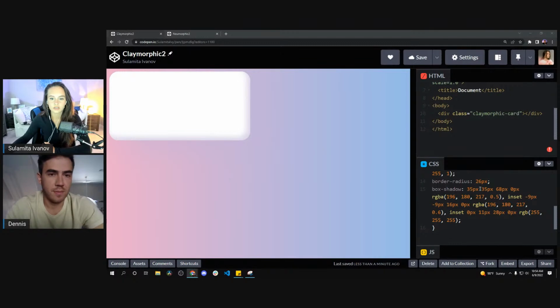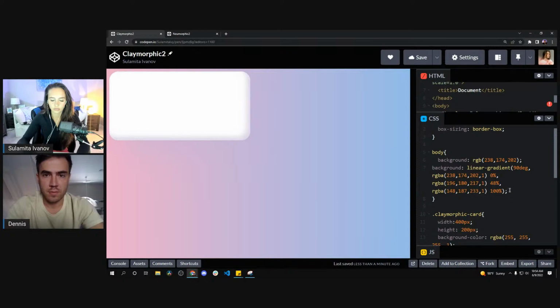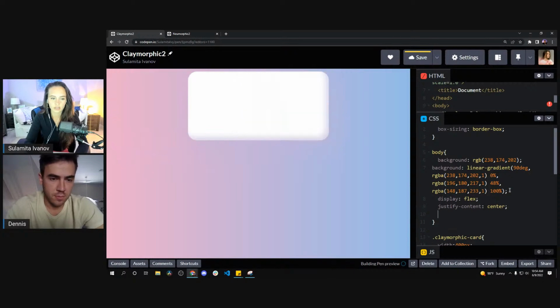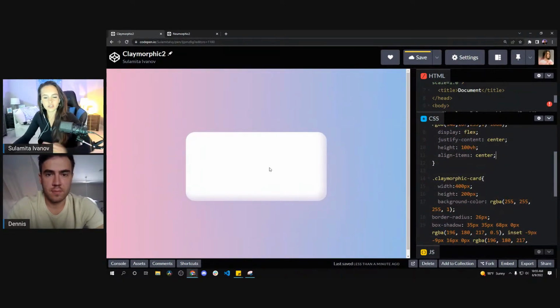Now we're going to center it like we did earlier with the other boxes. So I'm going to go back into body, and as usual, we're going to do display flex and say justify content center, and we have to add a height if we want to align the items. So I'm going to say height 100 viewport height, and then we're going to say align items center. Okay, so this is essentially a Claymorphic box.